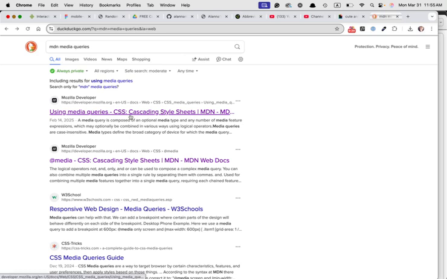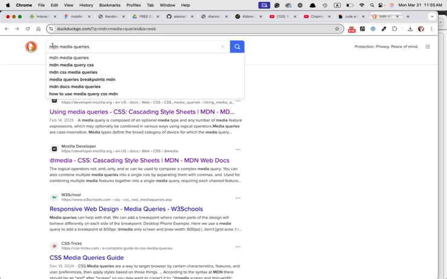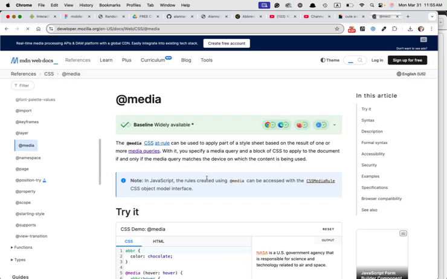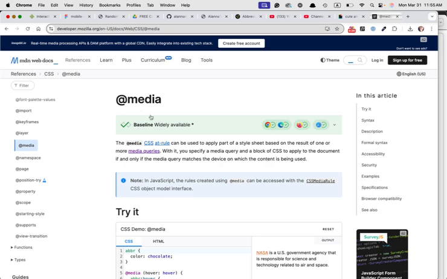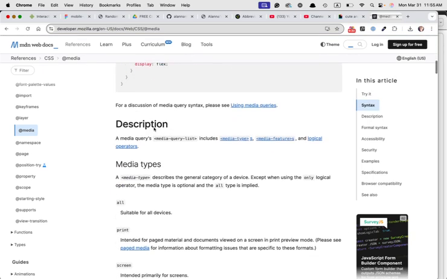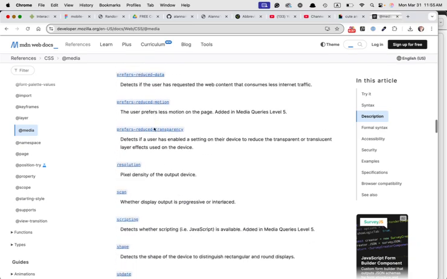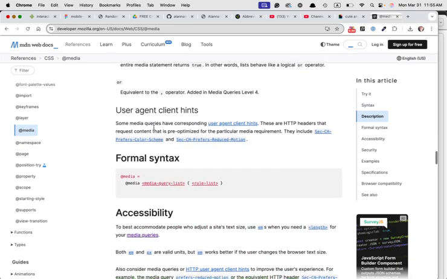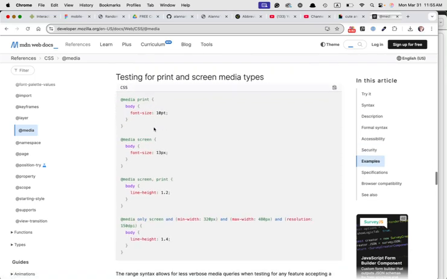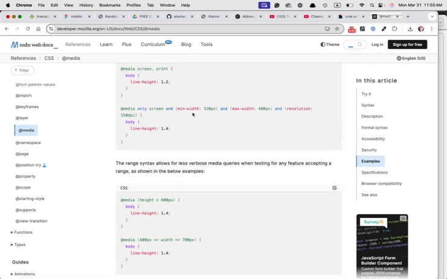I looked up MDN, so Mozilla Developer Network media queries, so that I can just jump right in and copy stuff. So here's the media page, and I want to point out, there's a min and max. Media print, media screen. This one, media only screen and min and max. Don't give it this window, just let it inherit stuff.